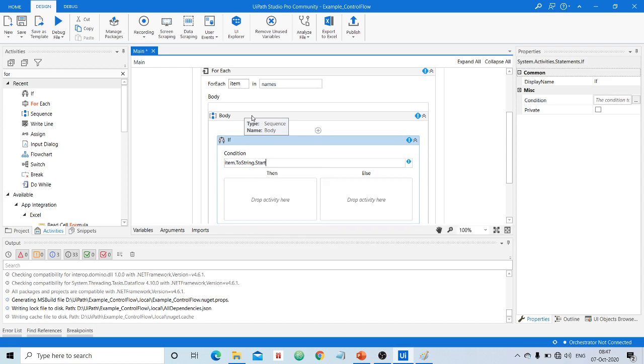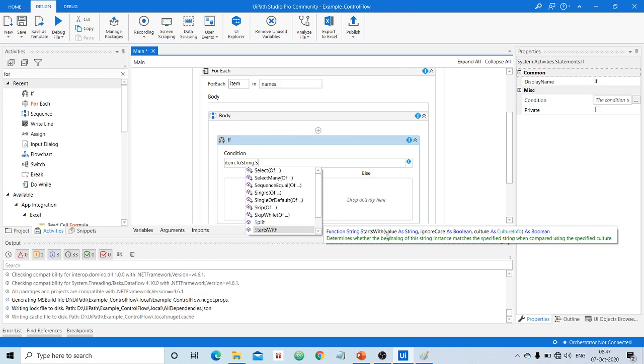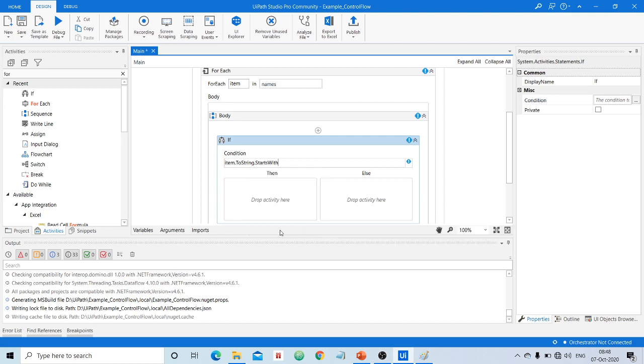How many arguments will it take? Once again I will check. Can you see here? Don't worry about culture or the boolean, I mean ignore case. Actually it is taking 3 arguments: value, ignore case and culture. I will come back to this. Don't need to worry for the time being. For now, let us see whether it starts with A. Sorry, I need to pass this as an argument.